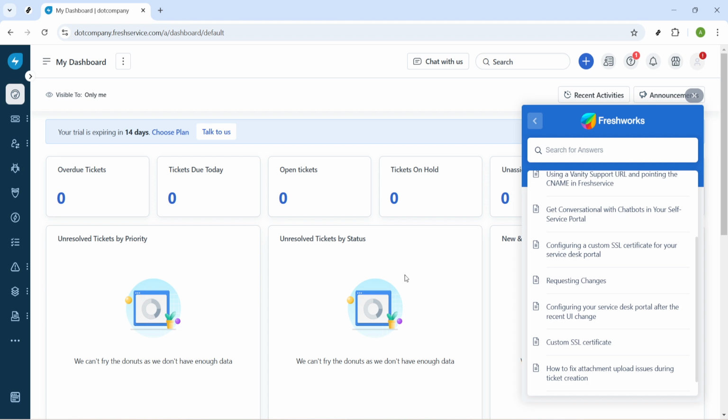Lastly, test, and test again. Once your new URL is up and running, make sure to thoroughly test every aspect of your service desk to ensure everything is functioning as expected. This includes submitting test tickets, accessing the knowledge base, and ensuring integrations with other tools or services are still operational.